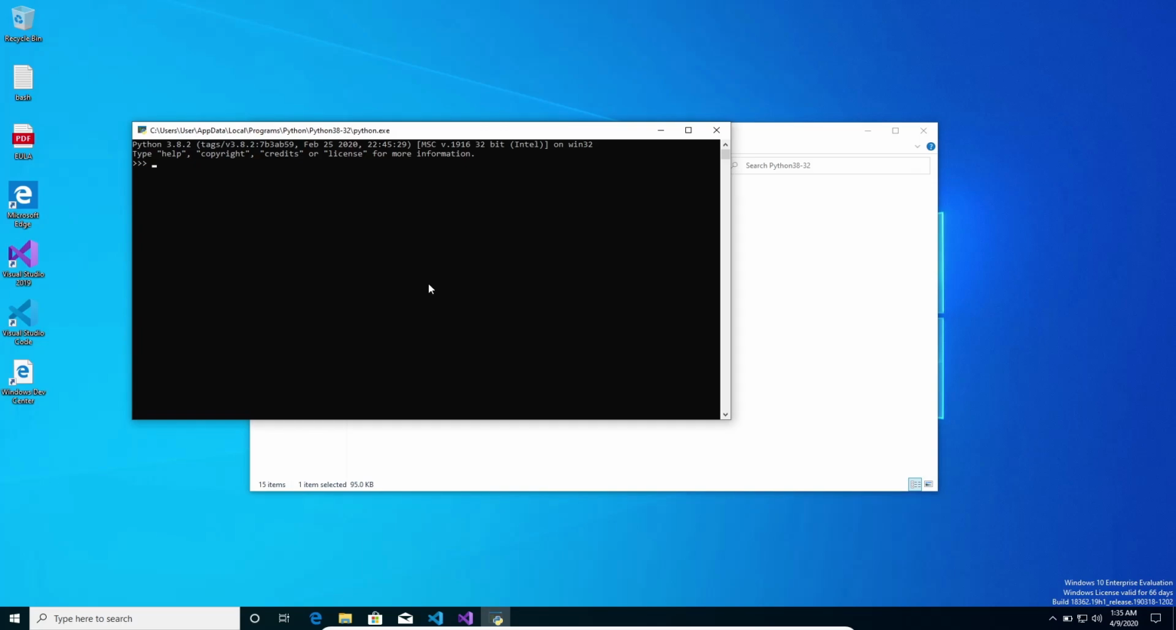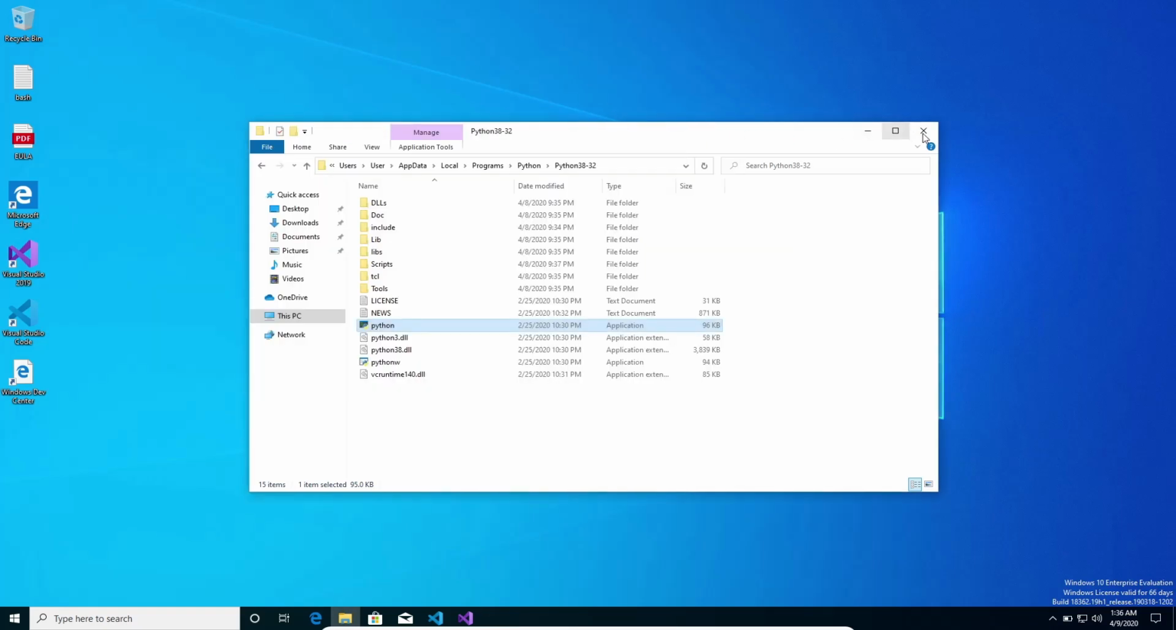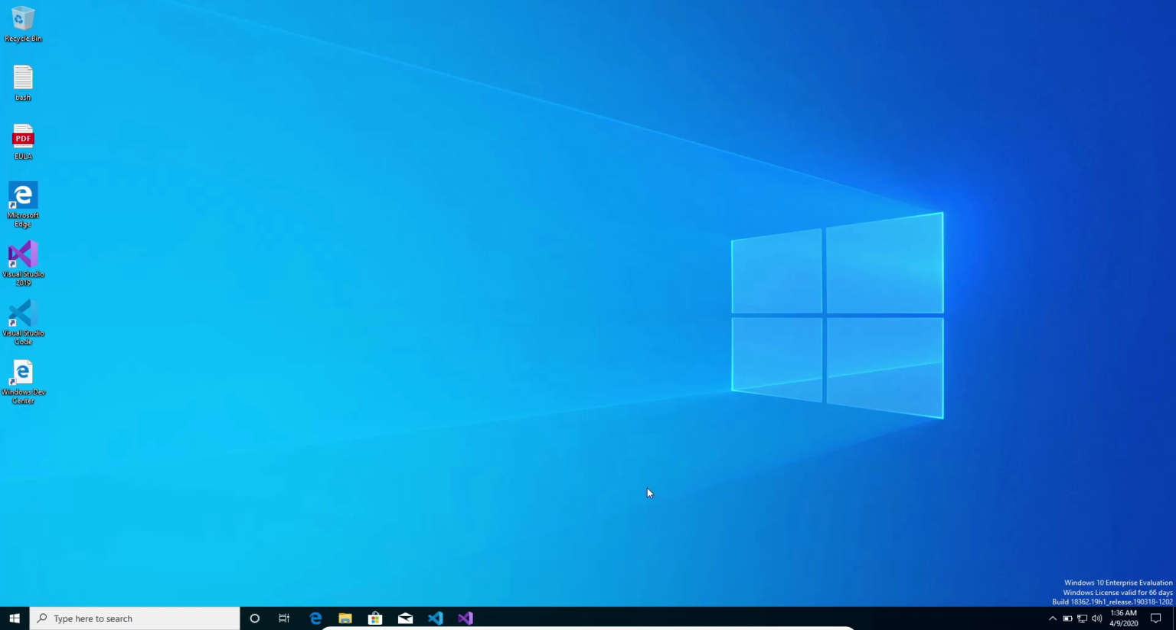This is now the Python interpreter. You could try with a simple print statement like this, click enter, and it should return back hello world. If this works, it means that your Python has been installed properly. So we can just go ahead and exit from that. Now we can go on to install an IDE.